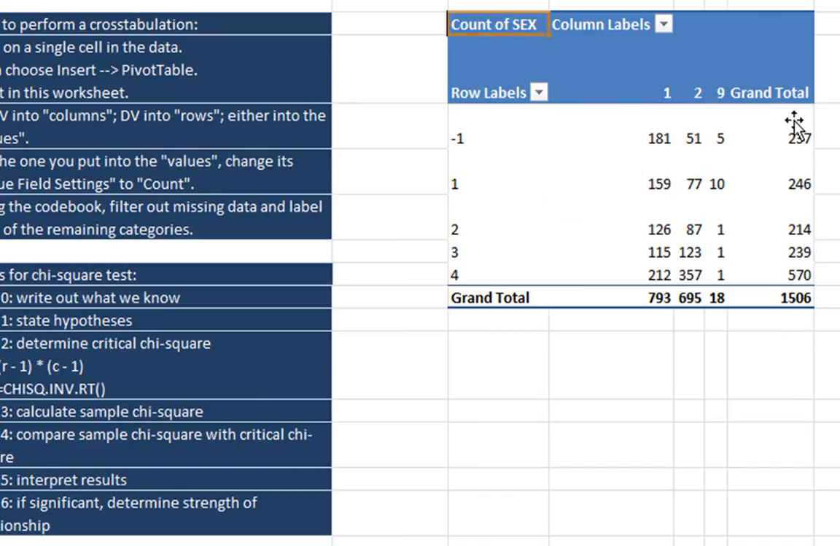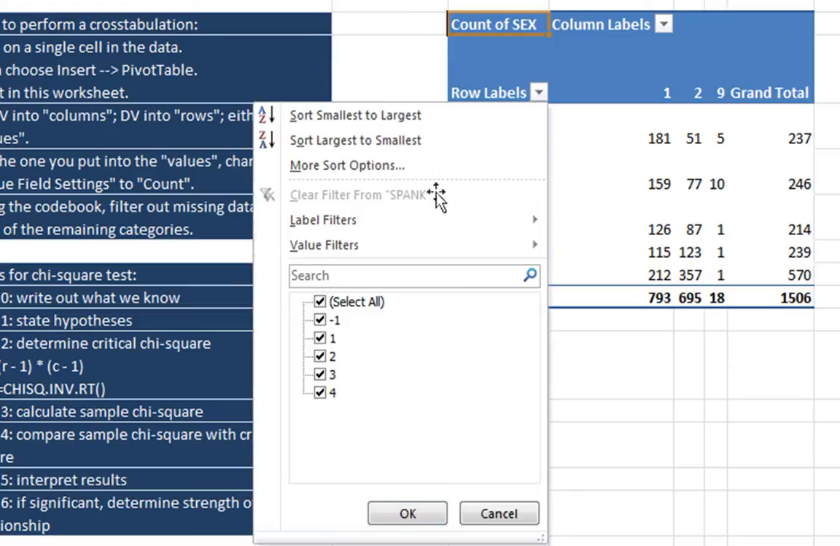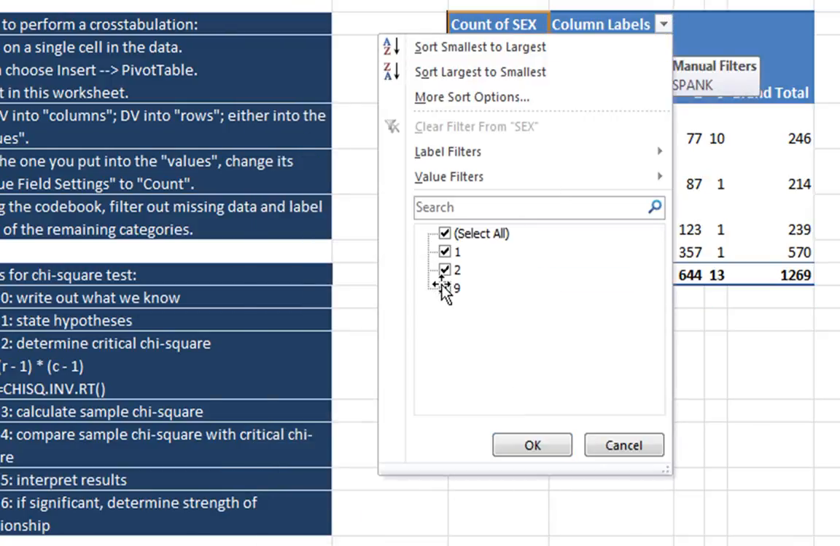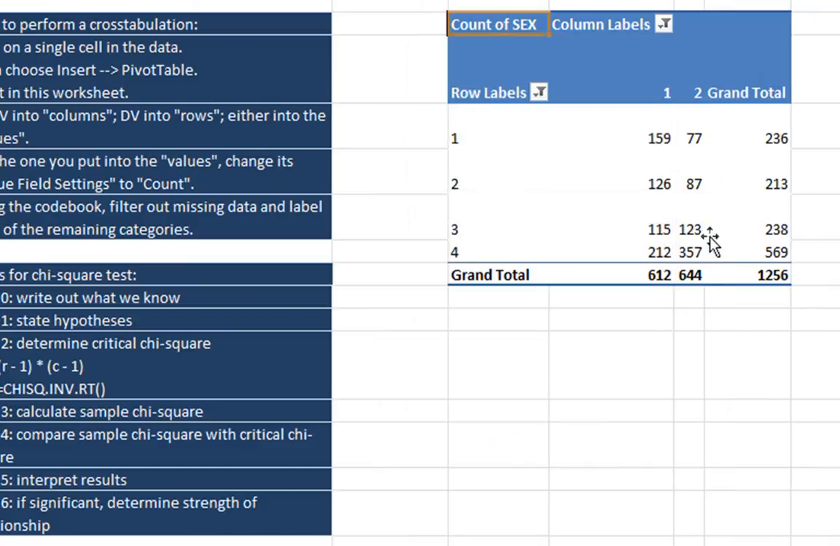This row here is missing data, and if you remember from the code book, this was missing data. So we want to go ahead and get rid of them. Just like in the last video, by filtering them away, we can remove the -1, which was missing. Click OK. And we can also remove the 9, which was missing data as well. So now we have a pretty compact table, and we have our frequencies. They're all right here, and everything's been cross-tabulated for us.